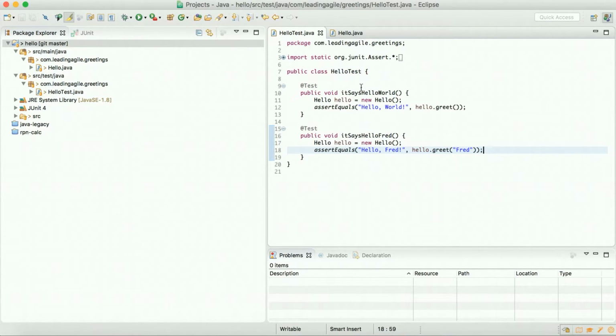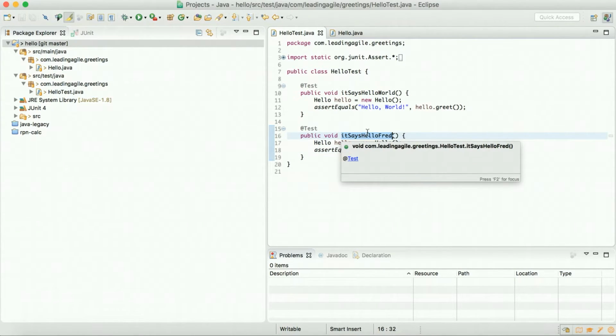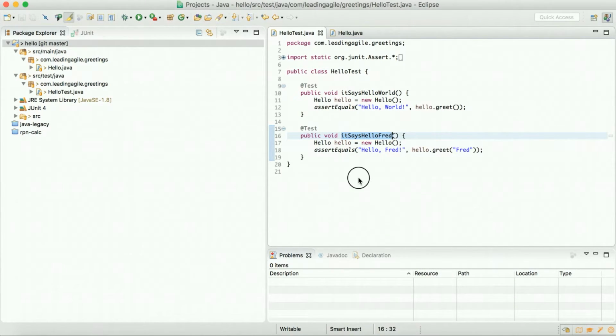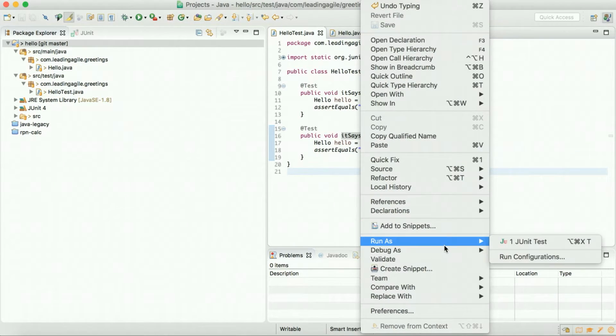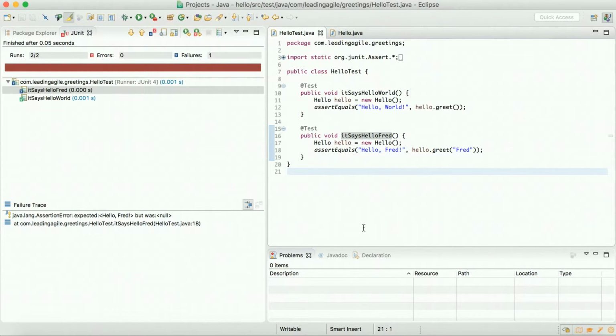Okay, so we've made the compiler happy, so let's run our new test case the same way we did before. We will get the correct context menu here, or we won't. There it is. Run as JUnit test. And we have a failure. Is it failing for the right reason? Well, we expected hello Fred. The result was null. That is the right reason. So we have reached red for our second test case.